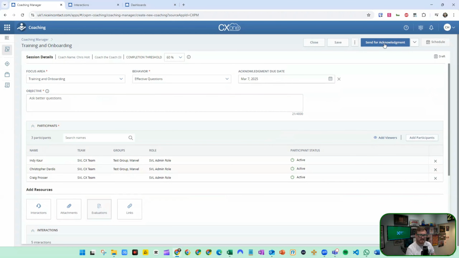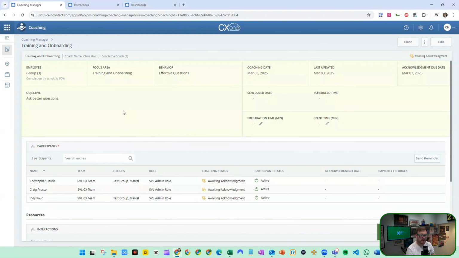I can then send that for acknowledgement, and out it goes to those users to review and to then provide feedback. Now they can also give it a star rating if they want. So if we have delegated this, if we've given this to, say, another person before sending it to our team, it will go through one other cycle there just to acknowledge that before it goes to the agents. So that was one way of us sending coaching out, providing examples of interactions on CXone.